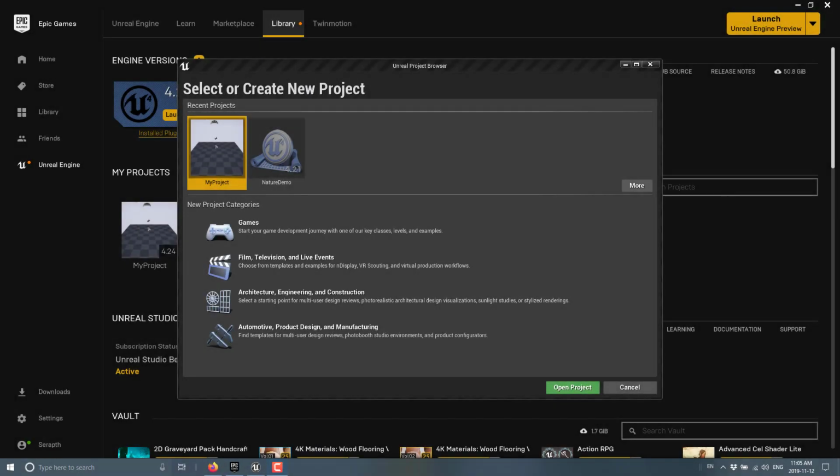Now, this week, earlier on, Epic Games released Unreal Engine 4.24 Preview 1, followed up by Preview 2, I believe today, actually. And one of the things about it that I really didn't like was this new project creation screen.